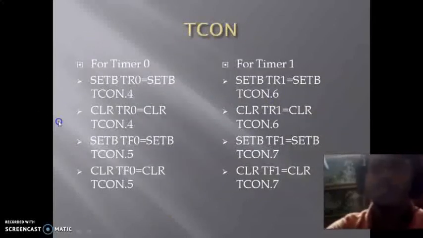Now these are the instructions we can use for timer 0 as well as timer 1. SETB TR0 starts the timer. Similarly, we can clear TR0 by using CLR TR0. TF0 is set after the overflow occurs. We can set TF0 by using SETB, and we can clear TF0 by using CLR TF0.